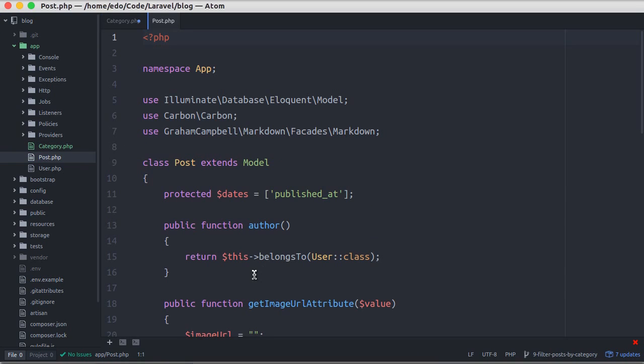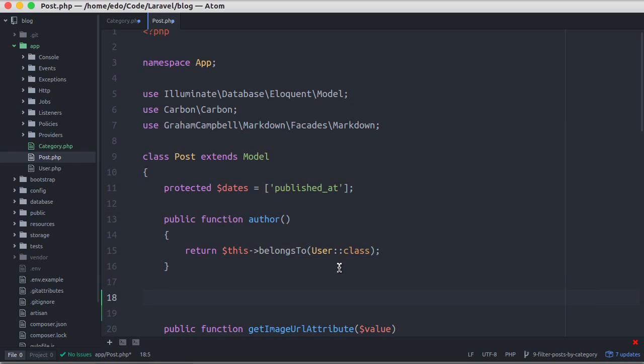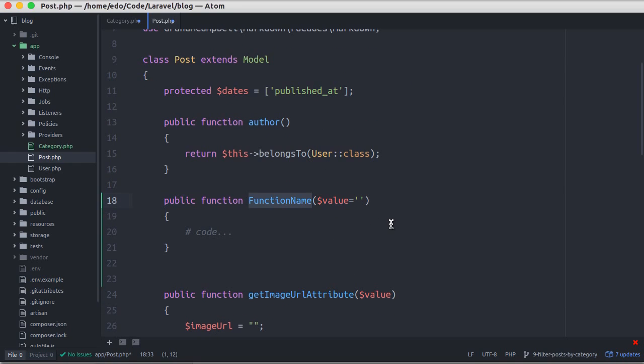Next, let's also create a relationship in the post model to the category model, because a post belongs to one category, so we name it in singular. And here we define that the post model belongs to the category model. Let's save.